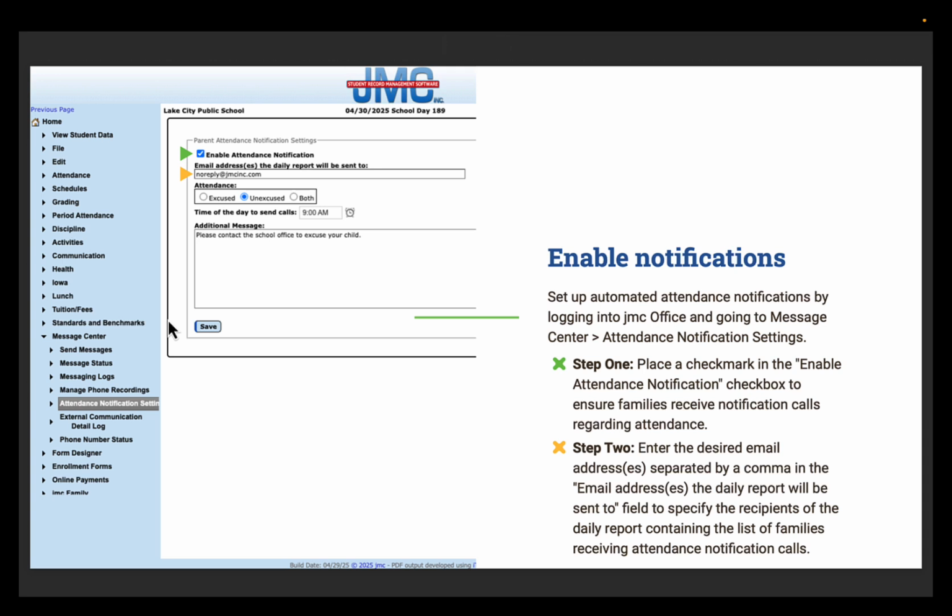So set up automated attendance notifications by logging into JMC Office and going to Message Center, Attendance Notification Settings. Step 1, place a check mark in the Enable Attendance Notification checkbox to ensure families receive notification calls regarding attendance. Step 2, enter the desired email address, separated by comma for multiple addresses, in the field to specify the recipients of the daily report containing a list of families receiving attendance notification calls.